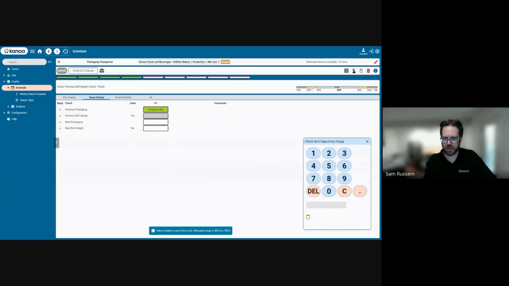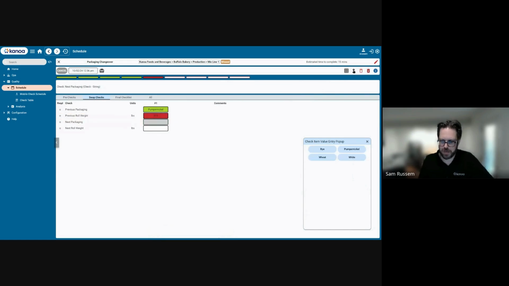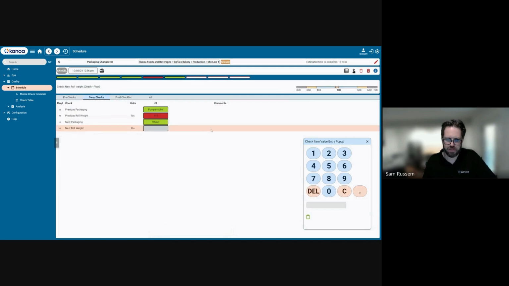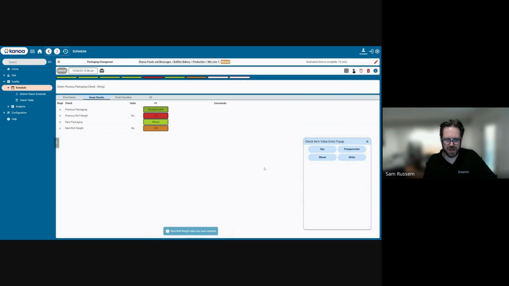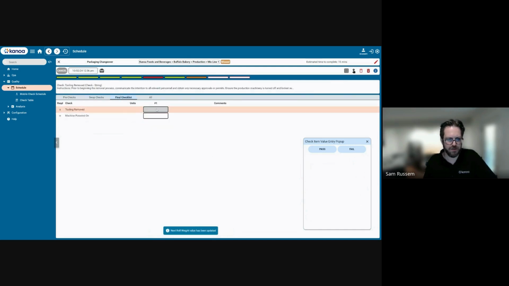And if I do something like, say, 375, it's going to end up in the yellow here, or 315, because I mistyped that, so that's even in the red. So we get that visual feedback, and it'll show me if I click into it where we're falling in these tolerances. So say my next packaging, I'm going to put on wheat bread, and I'll use our calculator that pops up this time. That's going to weigh 635 pounds. Great. I go into our final checklist.